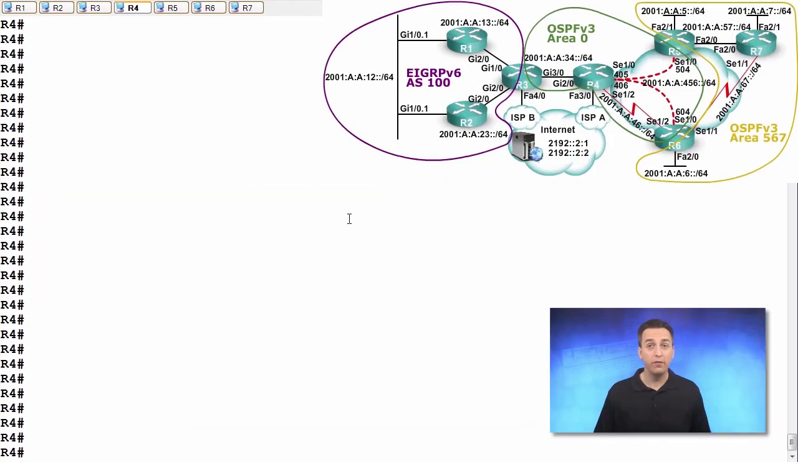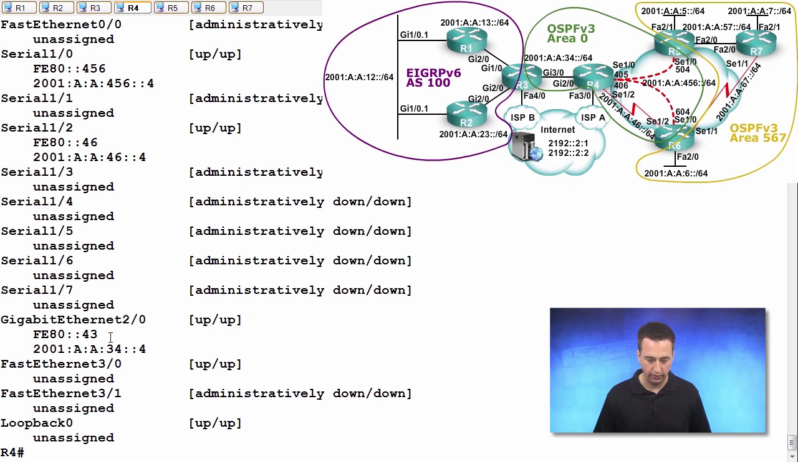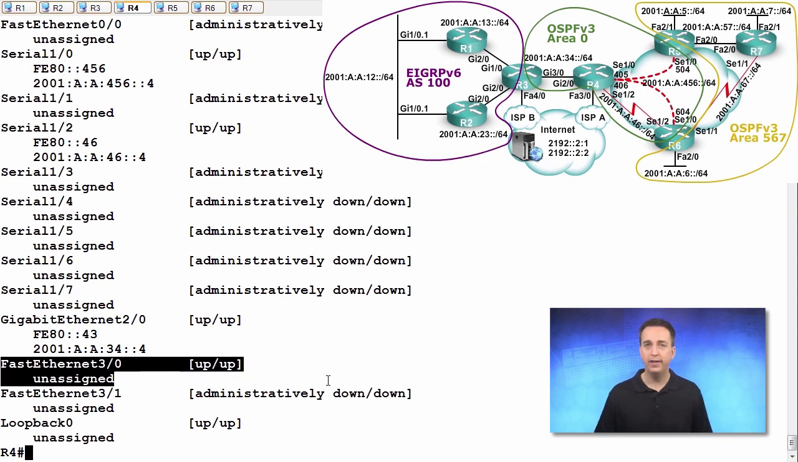We'll focus on R4, which is connected up to ISPA, because this discussion is all about getting that provider assigned IPv6 address on our router interface. The interface we're focusing on here is interface FastEthernet 3/0. Let's look at the output of show ipv6 interface brief. And we can see here that FastEthernet 3/0 has no IPv6 address assigned at all right now.